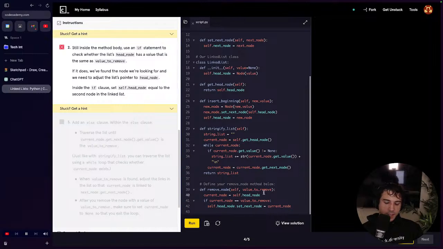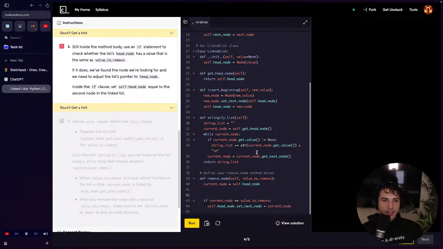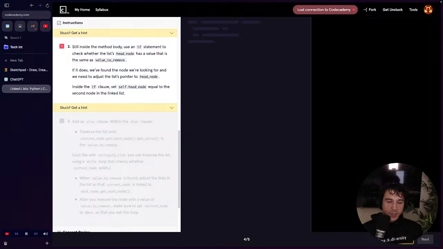So let's take it line by line, right? Use an if statement to check whether the list head node has a value same as value to remove. If head node is equal to value to remove. Goodness.